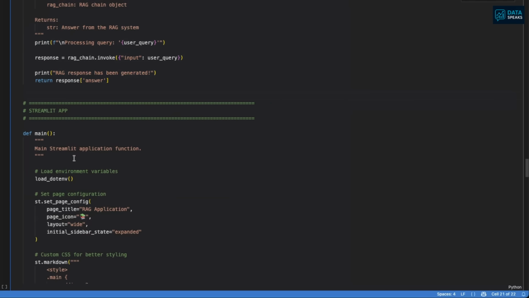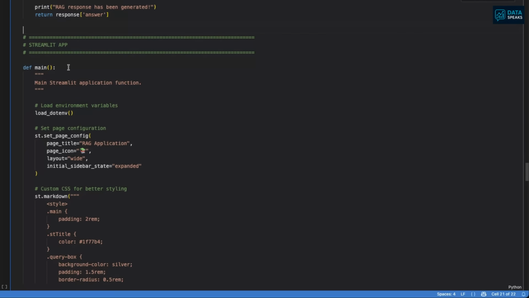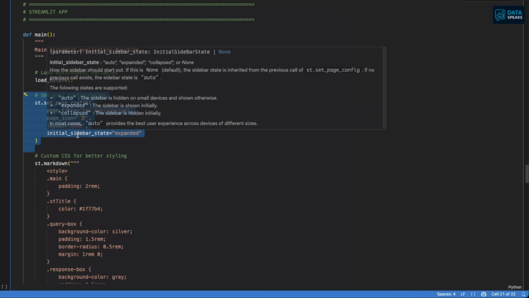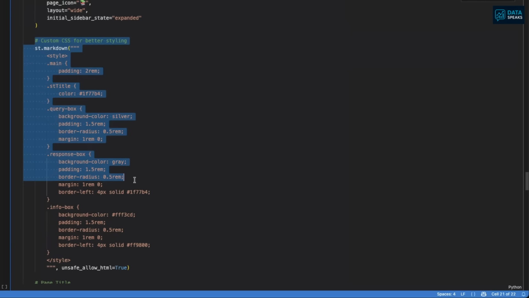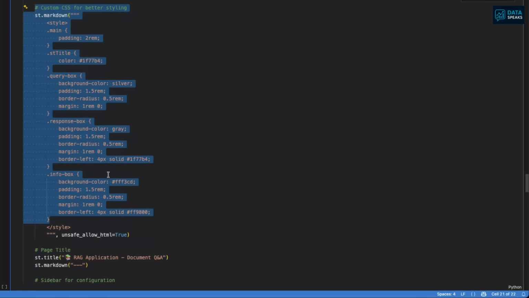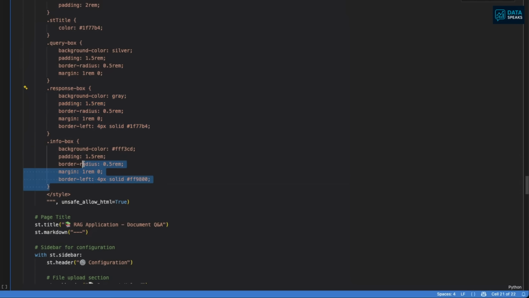Now the core idea of the Streamlit app is to have a main function that lets you provide the configuration of the application, how your web app should look, and also load the environment variable for your credentials, and Streamlit Markdown to design how your query box should look, the background color, padding, the spaces around the corners, and also the border radius and margin, the title format, the font color, and the same way for the response box and information box here.